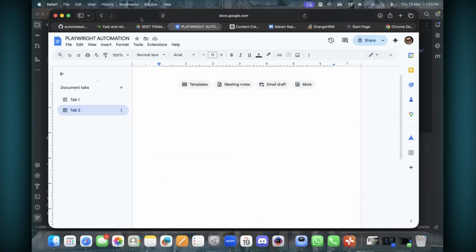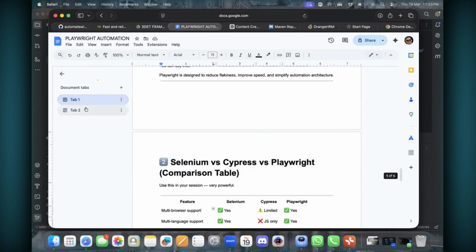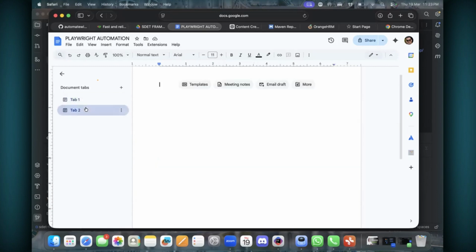So at the end, if you see this, Google Doc is one single process, but inside one process you are able to access multiple tabs which are completely isolated. So those browser contexts will be completely isolated. If you want to keep it incognito, or you want to initiate those browser contexts with new profiles or something, you can do that. So it's like on one single process you can have multiple browsers open.